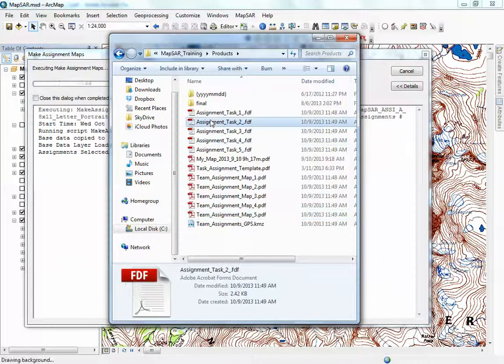So here's task assignment form 2, for instance. If I open that up, it's going to launch with Adobe. My machine's a little slow because it's creating a map in the background while I'm trying to do this at the same time.